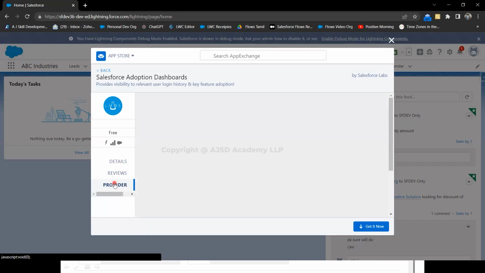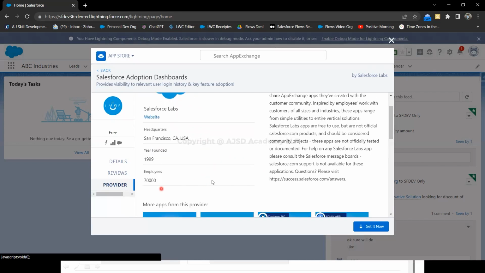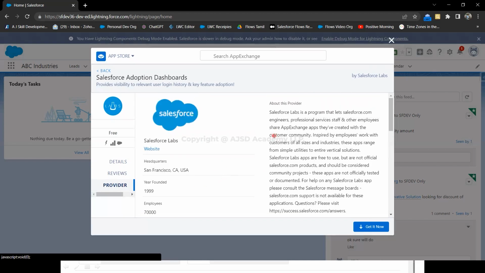Similarly, you have a provider section. In the provider section, who is the company providing this solution? Where is their headquarters? When was the company founded? How many employees are there? So this is mandatory, right? For all the AppExchange products, you should tell about your information if you are going to provide a solution in AppExchange.